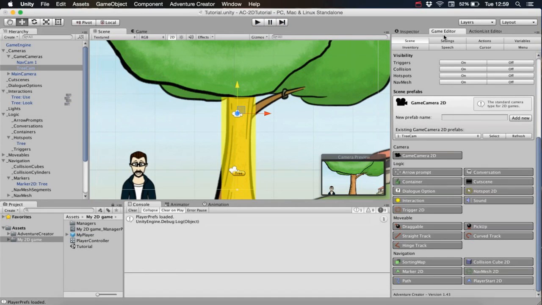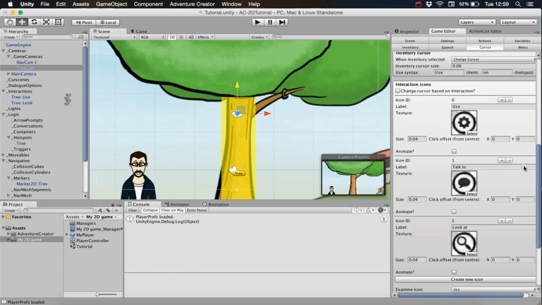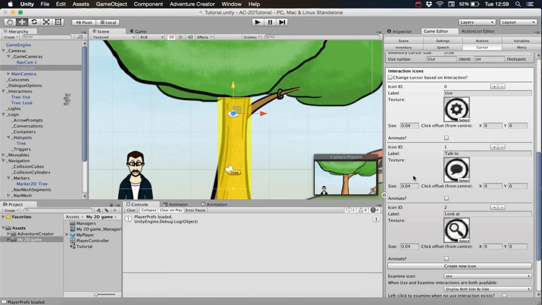Let's go into the cursor manager now to go and fix that. The cursor manager is where we can choose all of our different interaction types. And because we're using the default Adventure Creator menu, we have these 3 defaults. We have use, talk to, and look at. Each one has its own texture.